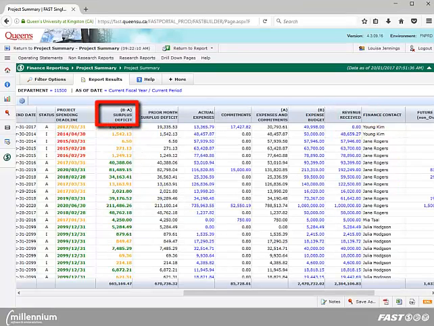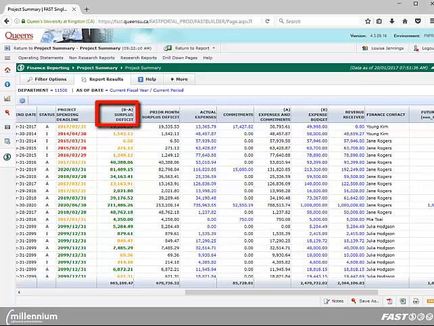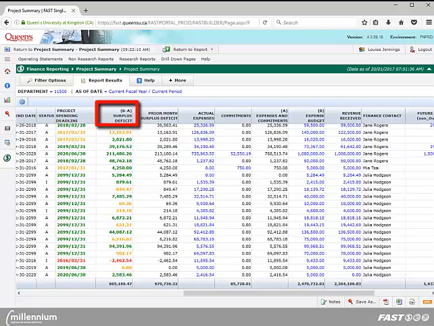The surplus deficit shows at a quick glance the financial position of the project. The surplus deficit column is calculated by taking the amount in the expense budget column and subtracting the amount in the expenses and commitments column. You will notice the surplus deficit column is also color-coded.